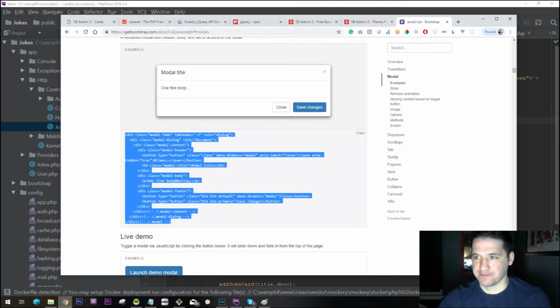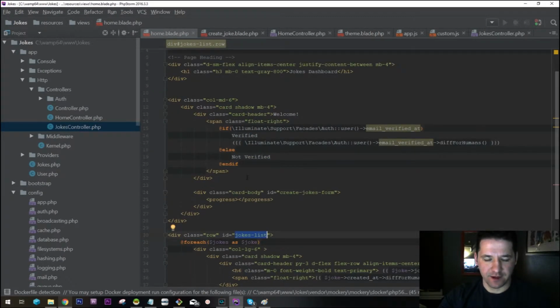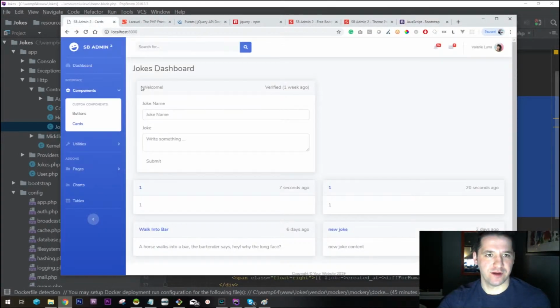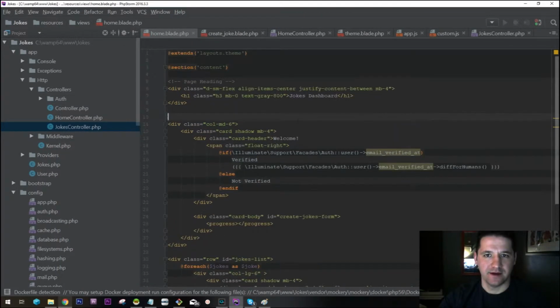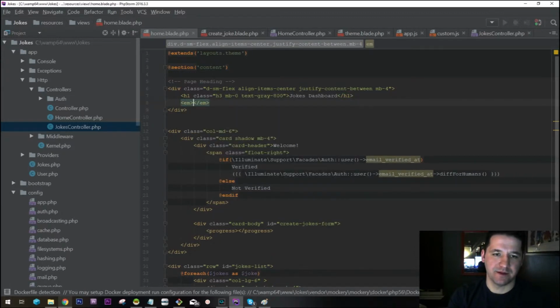So I'm going to copy this, come over here to our home controller, and instead of using a card like this and populating it, I'm going to erase this. I want to get rid of this entire card and put something else there that says welcome. Here it'll say jokes dashboard, and maybe below it something else. We need a button to trigger the modal.